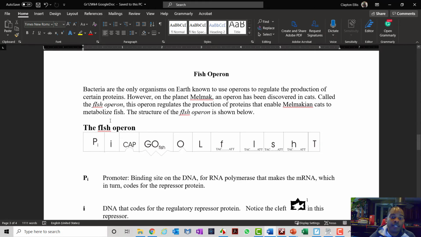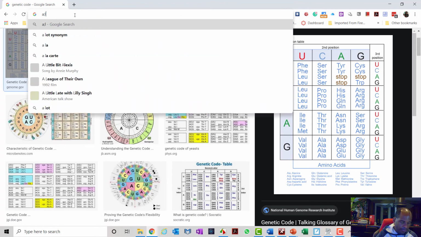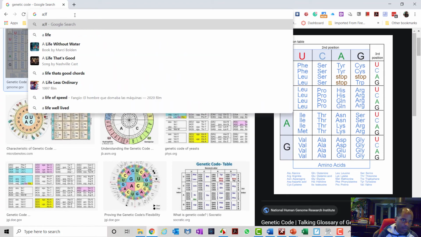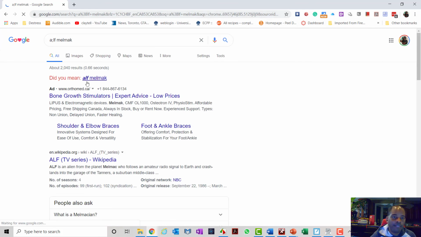So in the fish operon, there's this crazy looking, when I was younger, the shows were not as sophisticated. And one of the shows that we watched was this guy named Elf. Elf was from the planet Melmac, right? So Elf, alien life form, that's what ALF stands for. And he's from the planet Melmac. So this was the kind of alien show that we used to watch, Elf.